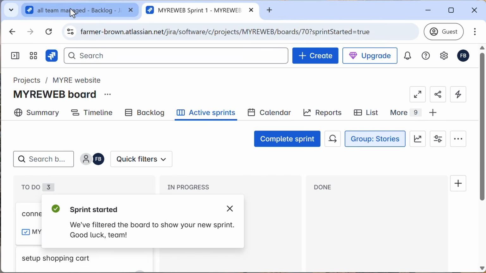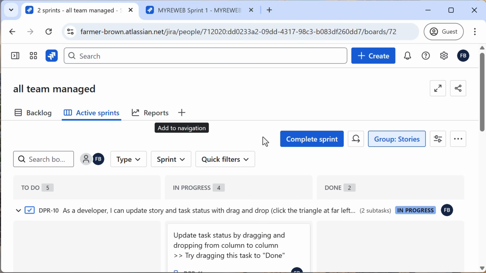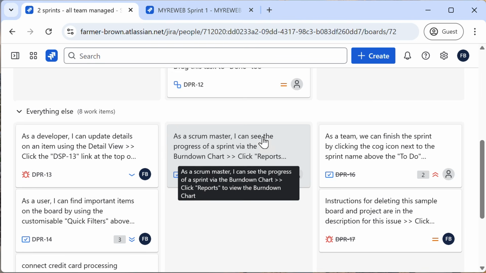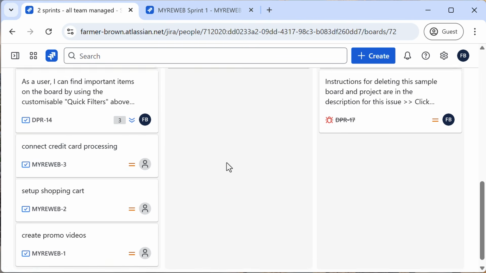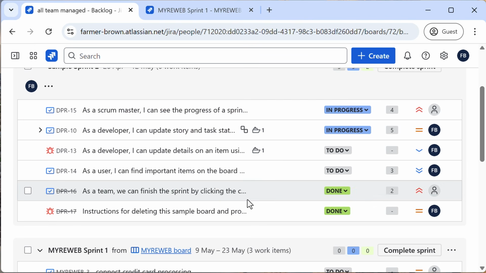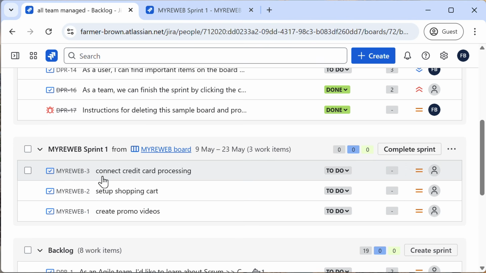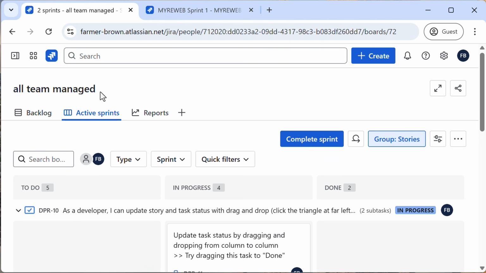Start it. Now, when I come back to my all team managed Scrum board and look at my active sprint, I now see issues from my web project as well. And when I look at the backlog, I'll see the sprint for the web project listed. So we just created a new Scrum board that spans multiple projects.